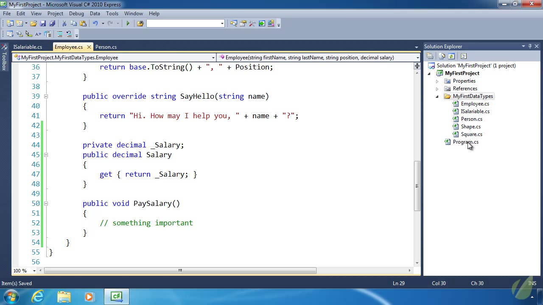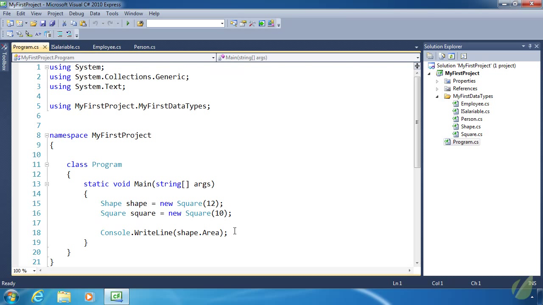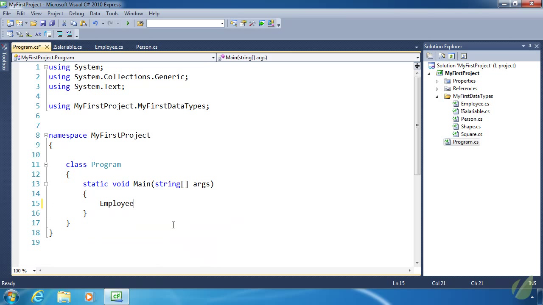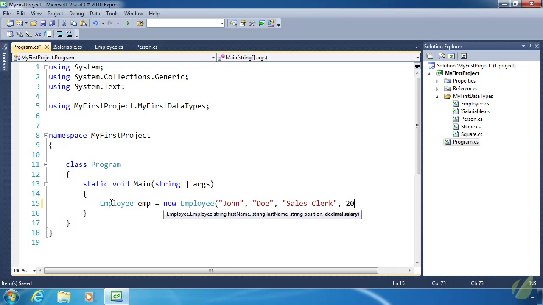So let's go to program.cs. Let's get rid of our shape code. And let's create an employee. We'll call this new employee. We'll give him a name of John Doe. He'll be a sales clerk. And he'll have a salary of 2,000.